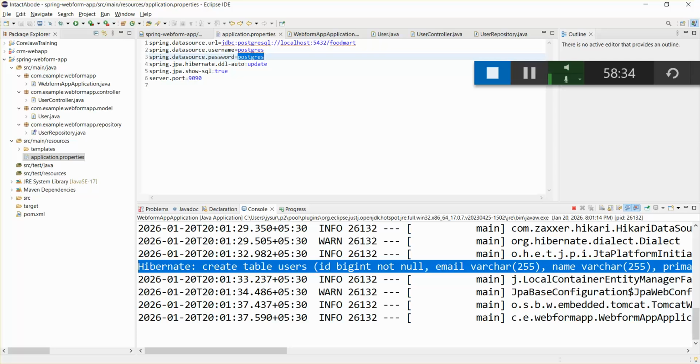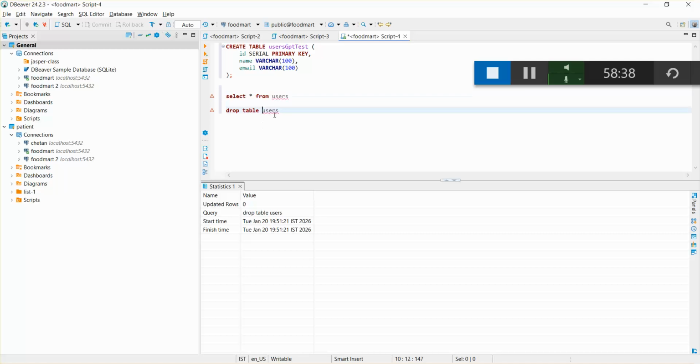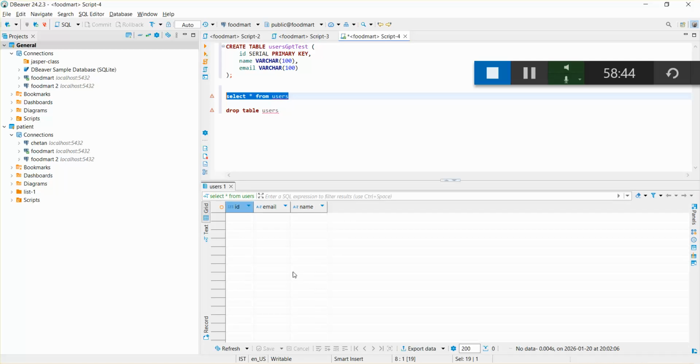So I will show you this in this one. I just dropped this table already. I'll just open it and show it to you guys. See, ID, email, and name. That's all. Nothing more than that.